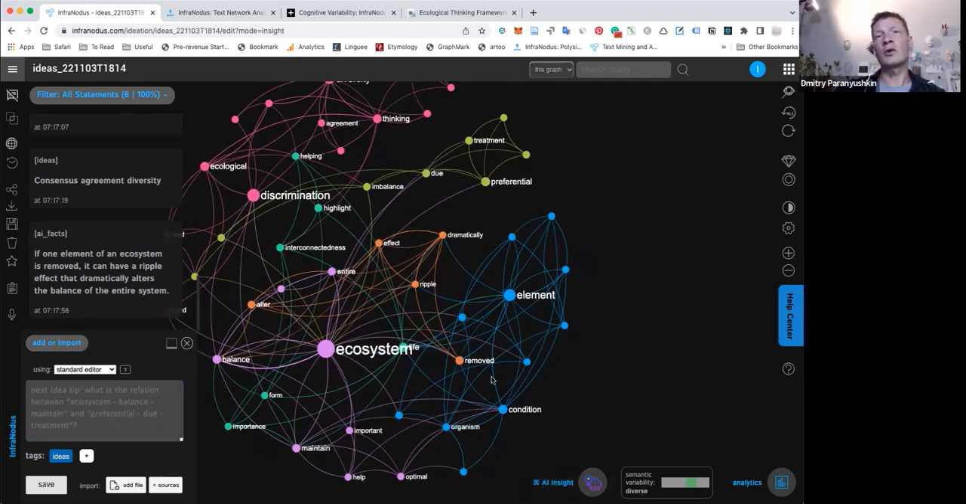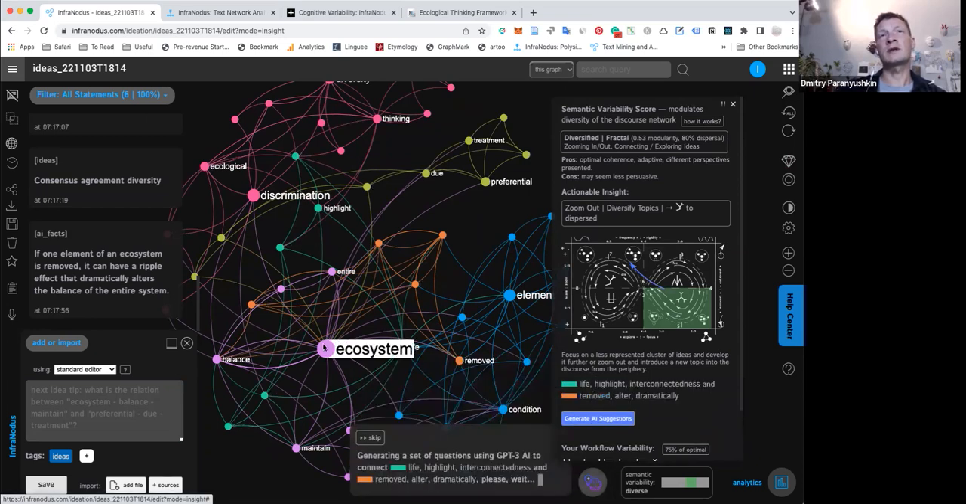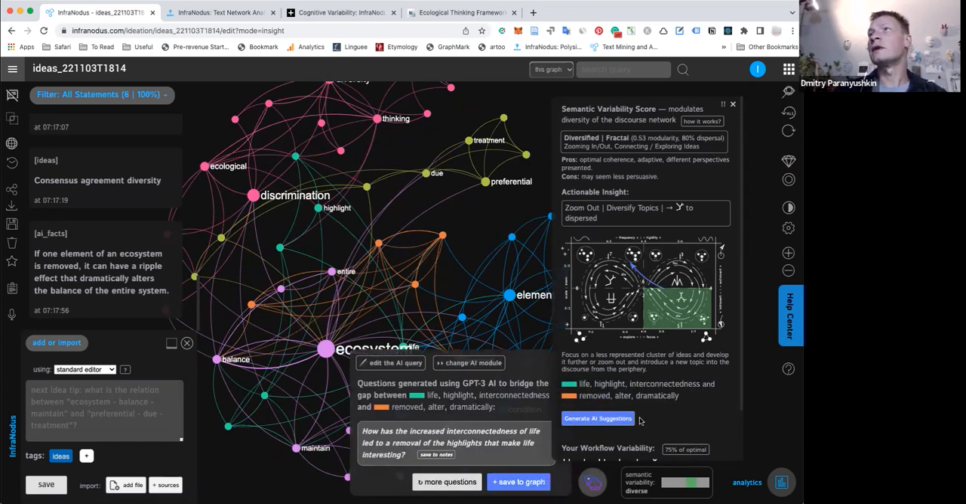So once again, we will follow this logic. Here, it might give us some suggestions to add stuff about the things that we didn't yet think or talk about. So we can add it here. How can increased interconnectedness of life lead to removal of the highlights that make life interesting? So here, it's not exactly well phrased, but it's an interesting question because it's asking if we are interconnected, does it make our life less interesting because everything is the same?